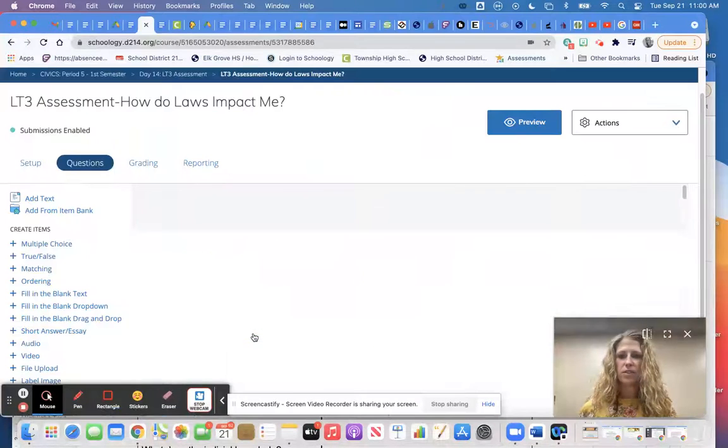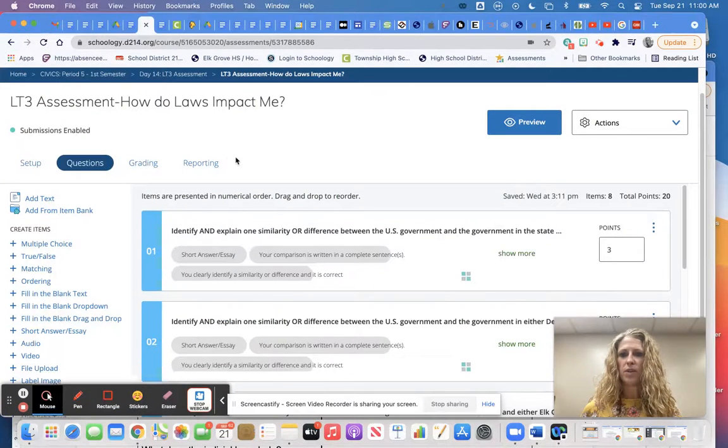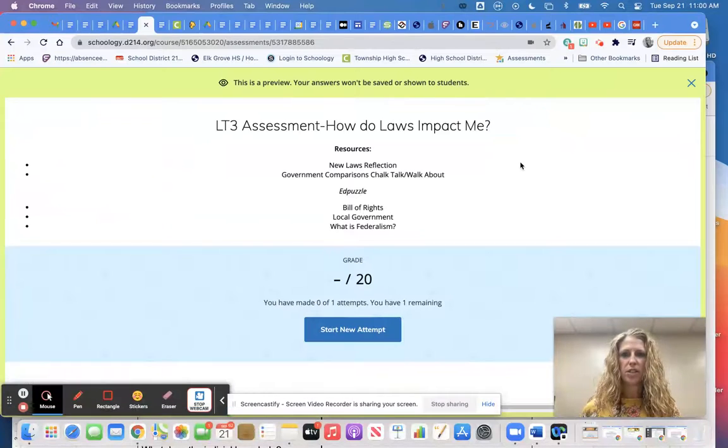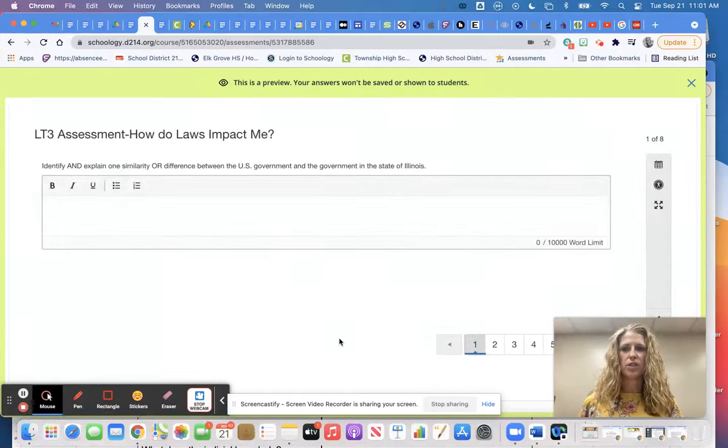Once you begin the assessment on Schoology, again, it's in the day 14 folder. Let's take a quick preview look at what you're going to be doing. You'll see here it also talks about the resources that you can use. Okay, those things are all listed here. You'll find all of those on Schoology. There's several questions, starting with this first one, which asks you to identify and explain one similarity or difference between the U.S. government and the government of the state of Illinois. Now, you can also view the rubrics for these questions. So if that's helpful for you, make sure that you do that.